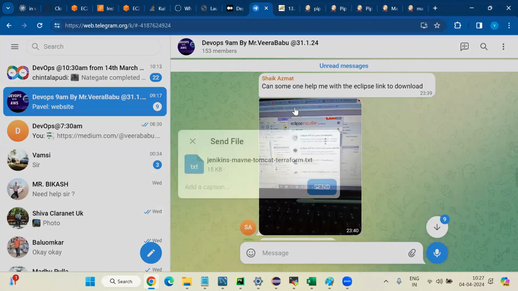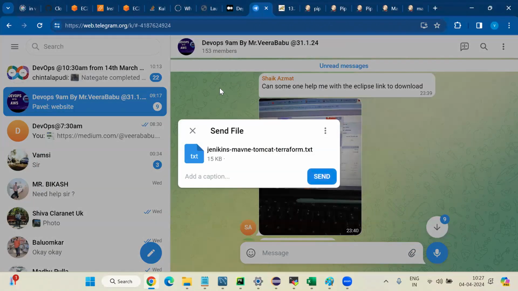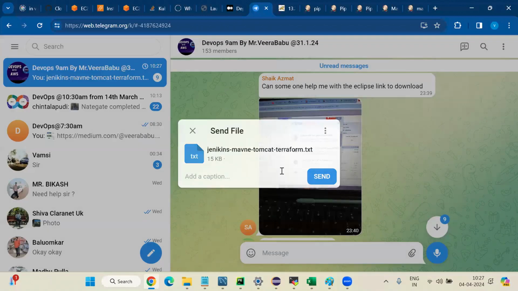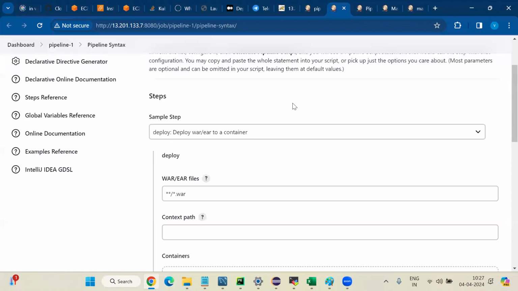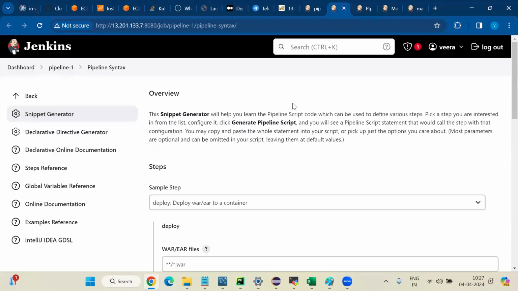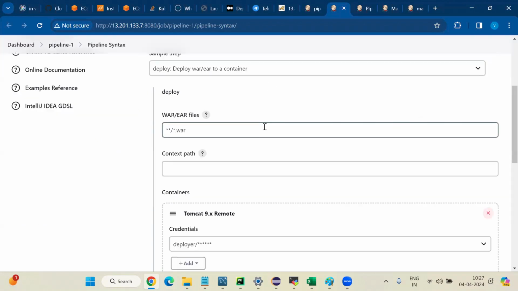Clear? Agent any means, guys, if you want to install any tools, we can give the agent as any. Understand? If you want to install any further tools, tool installation, you can give it in the agent any. We'll discuss it once we complete Docker and Kubernetes. Okay.